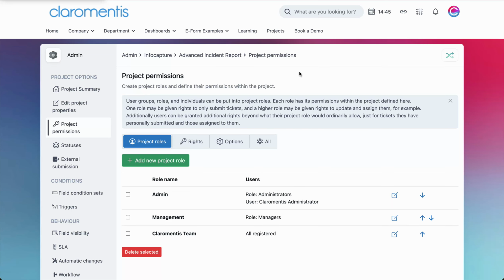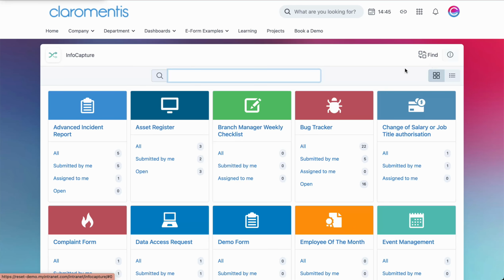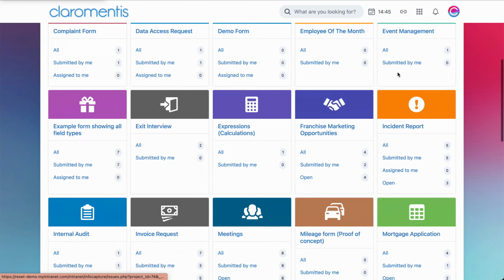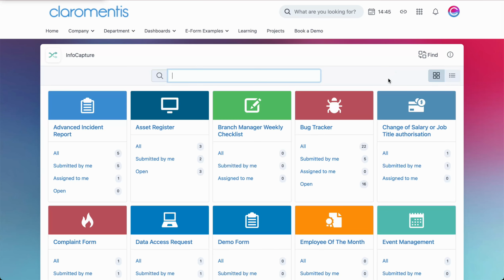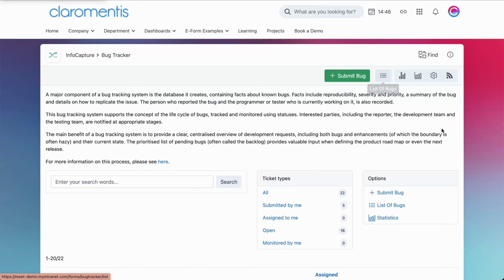Now we can head to the front end. Head to Applications, InfoCapture. Here you'll see the list of projects that you have permission to view. And we just updated this on the admin side to ensure you have access to view all projects in the active status. Click into each project and open its active ticket list.